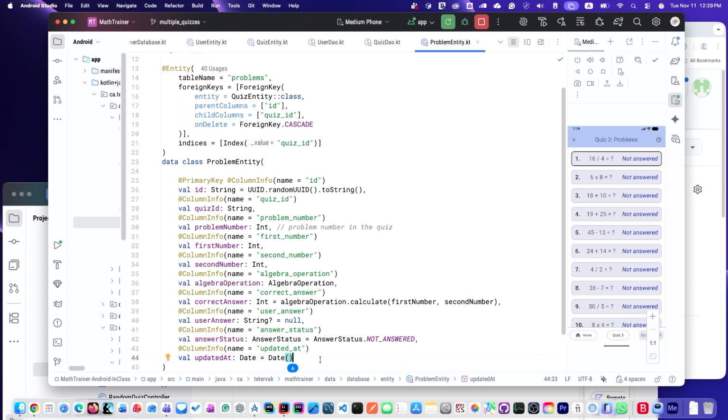What happens, since problem entity is an immutable class, you see val, it is created each time before you insert it, right? So this is why when you update, you create a new one, so it will call date again, so it will be the time right before it is inserted.